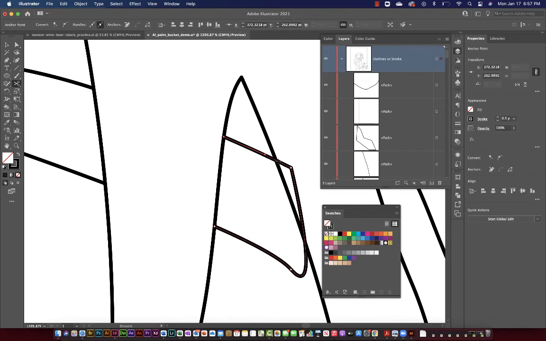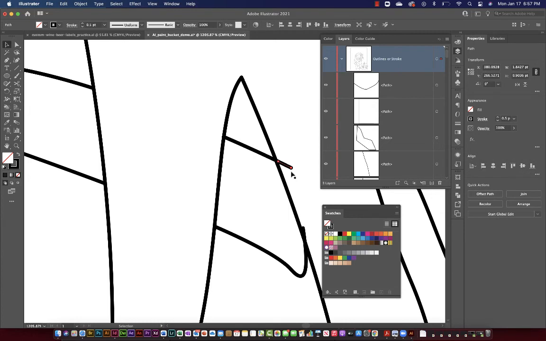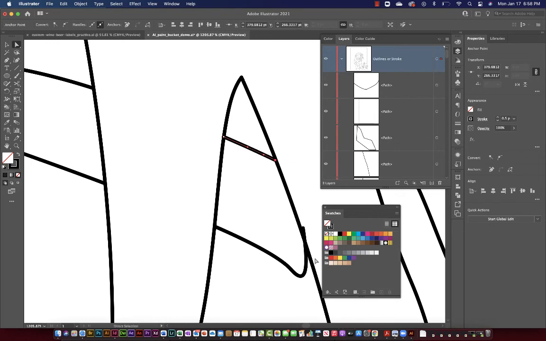So I'm pressing C for scissors, and I'm just trimming where I want to remove this path. And I can see this path is actually selected, so I'll just press delete. And again, A for direct selection, and you can just move this in.